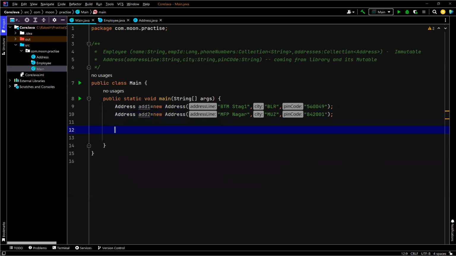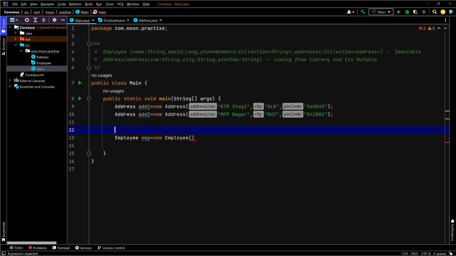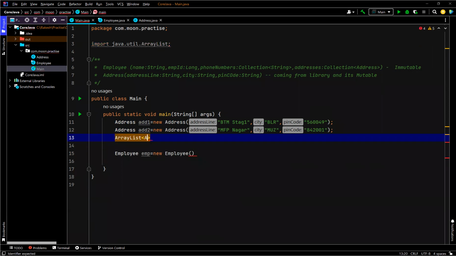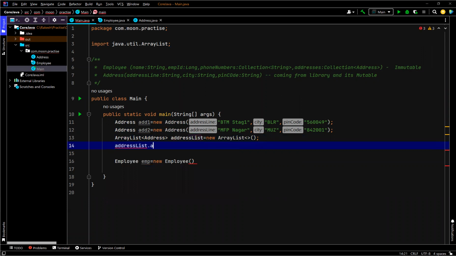Now I'll do one thing. Here, sorry, not person, employee. We have created the employee class, EMP equal to new employee. So I'll take here an array list of address, address list, new array list. And in this array list I'm adding add one. Similarly, we'll do add two.